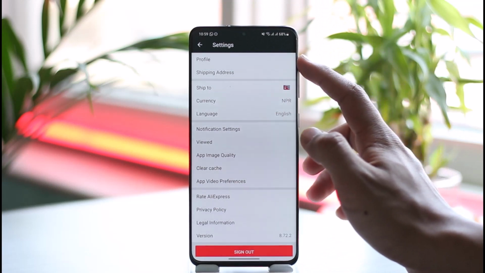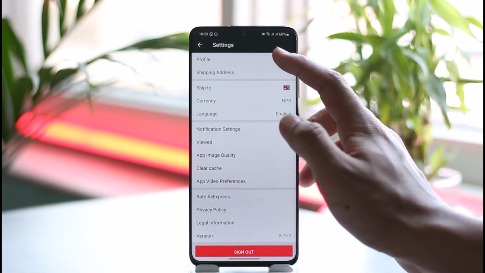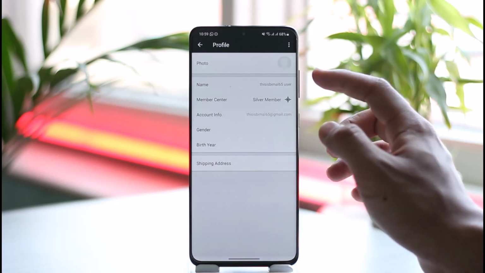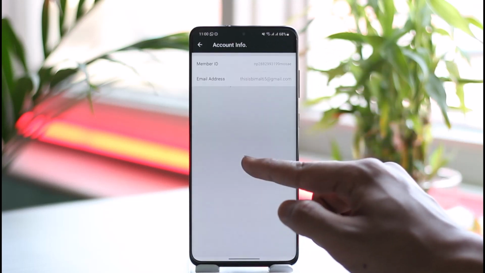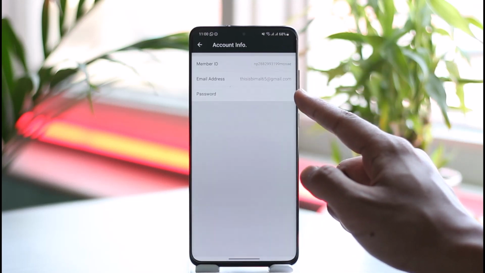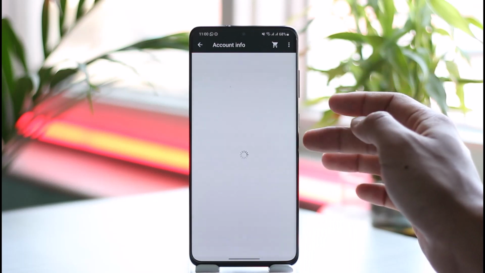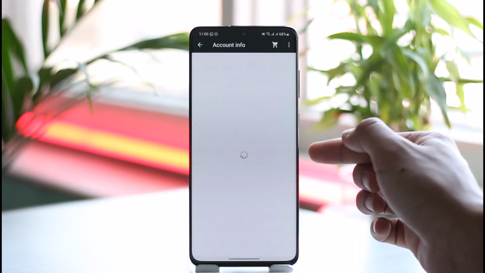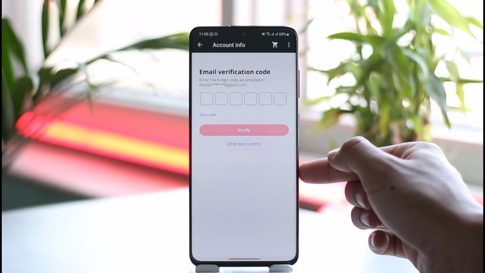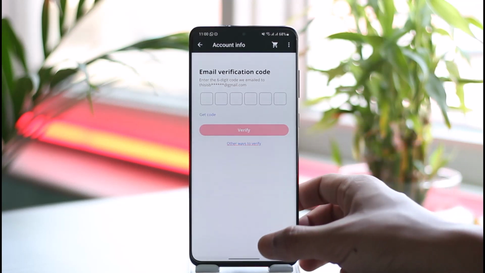Then here you'll find this option called profile, so you want to make sure to just tap on the profile option. And here you'll find account info, just tap on account info. And then here you'll find this option called password, so just make sure to tap the password option here. And then all you have to do is first of all verify your current password. Once you verify the current password, you can simply enter the new password and then change it successfully. This way you can change AliExpress password.